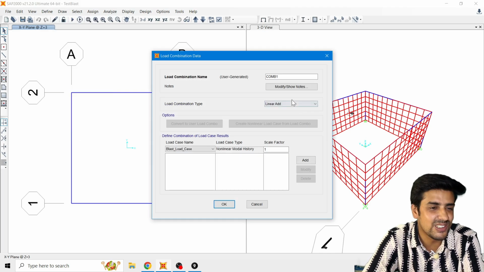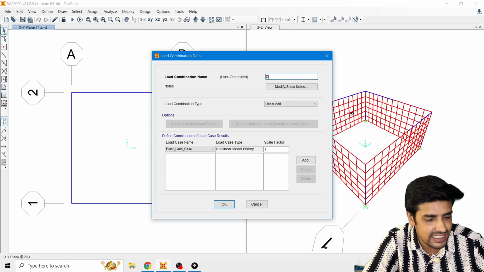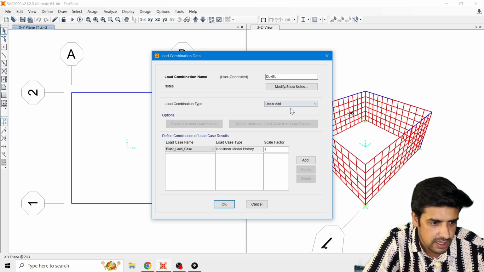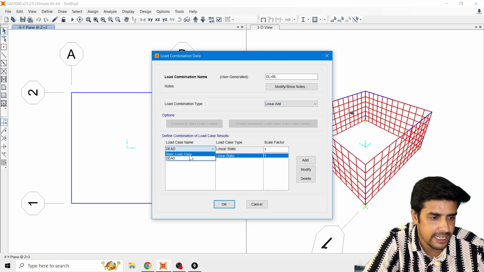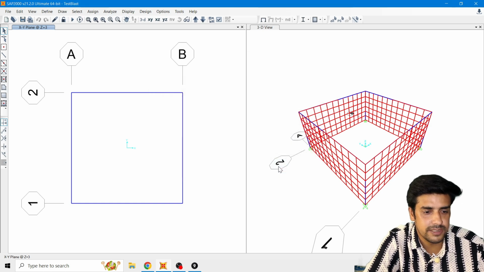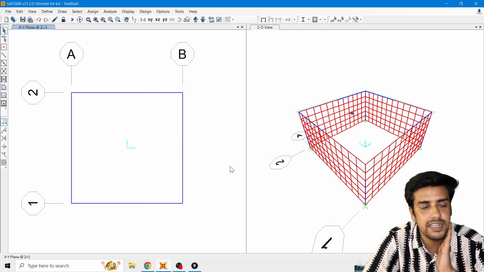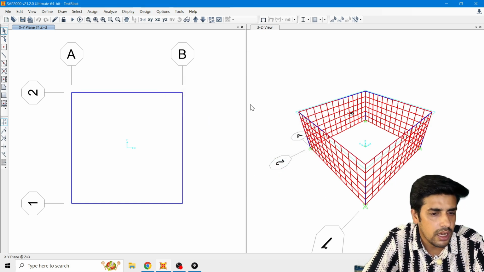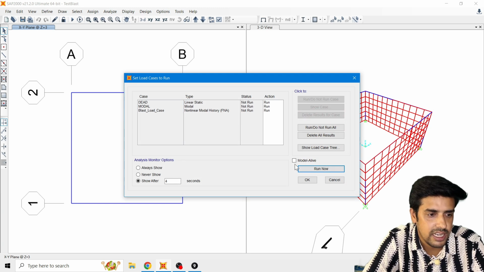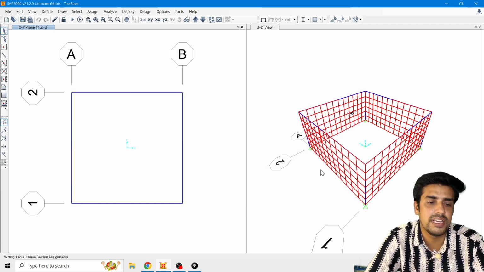Okay, so I'm going to add a combo here, that is dead load plus BL. I'm going to write plus BL for the blast load. I'm linearly adding. So first I'm going to take the dead load, I'm going to add it, and then I'm going to take the blast load and I'm going to add it. So dead plus blast load came. Okay, so the one case has been defined. So only one case we need right now. Now everything has been done and defined. You can just go to analyze and click on run analysis. Okay, I'm going to run all of these things. I'm going to click run now.